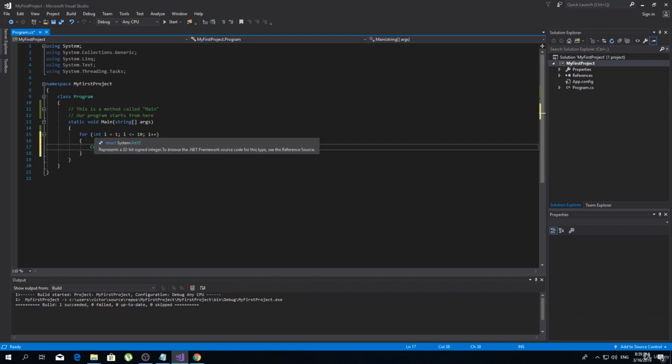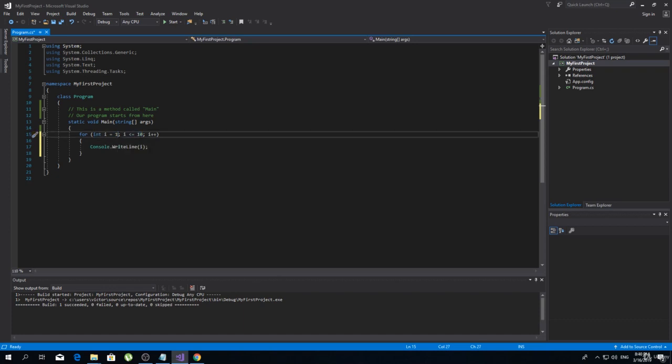So first you're initializing the number here. This is the start point of the loop. This is the end point of the loop. So it starts from 1, it's going to end at 10. And this is the increment operator.